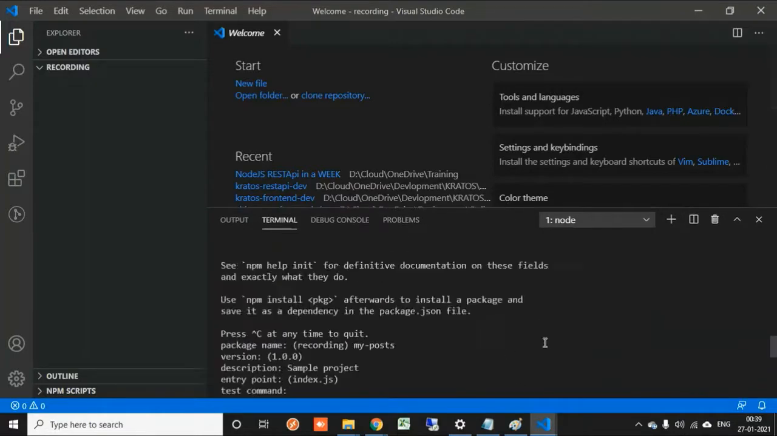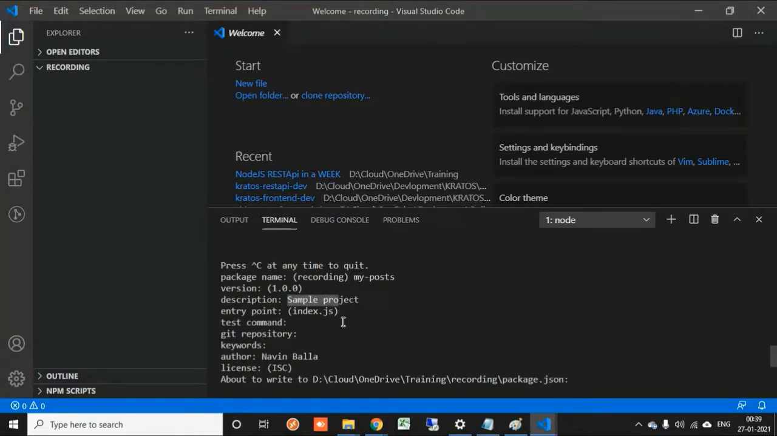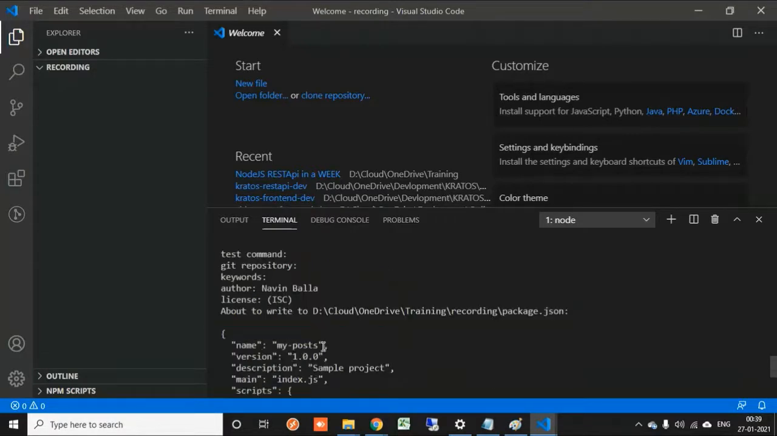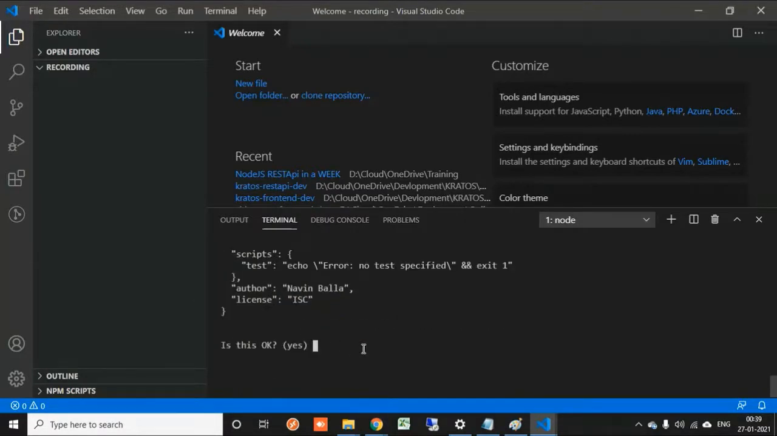Let's review all the details. So package name will be my post, description is sample project, entry point is nothing, it is taking the default index.js, and that's it, author, and perfect. So what we will say, we'll say yes. Yes, for now the Node.js application is ready.